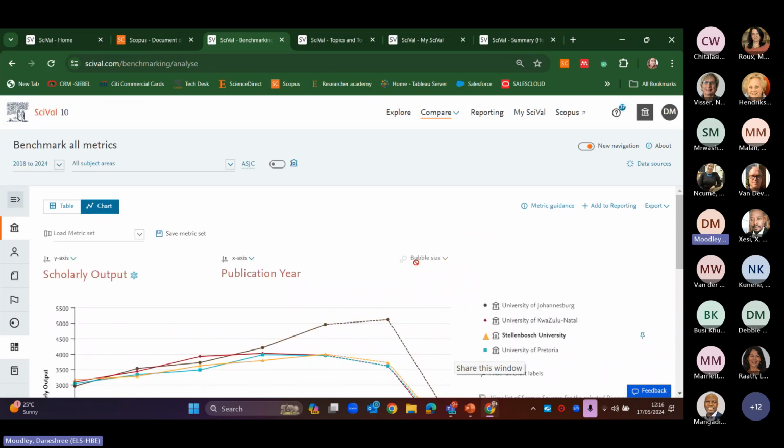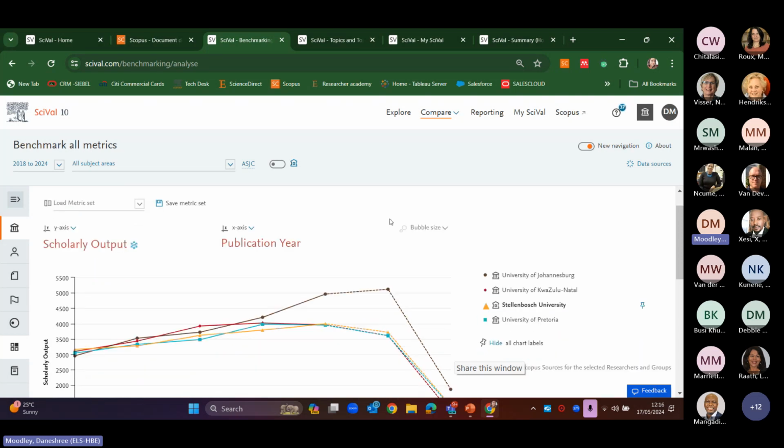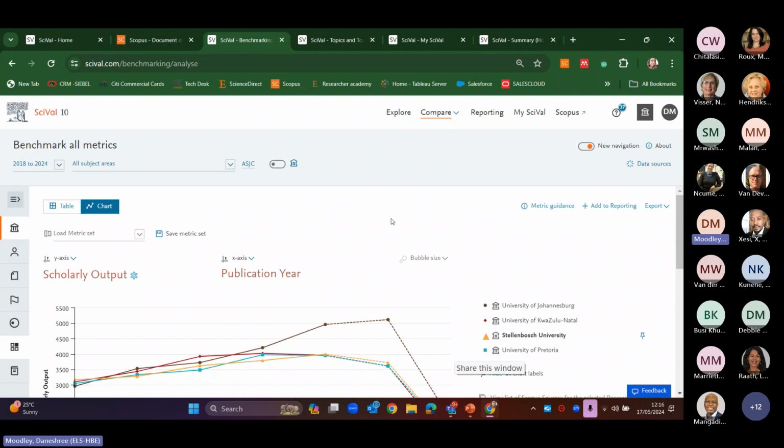It will lead you in your thought processes as well. It will know, as you select those 4 universities, what you want to do next. You probably want to evaluate the research output for that SDG per university.